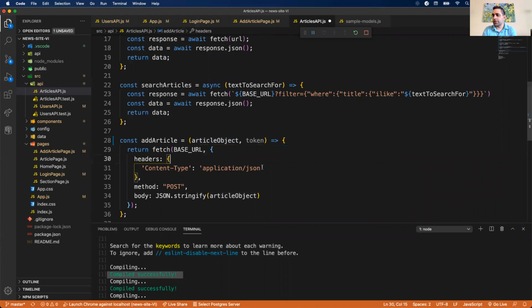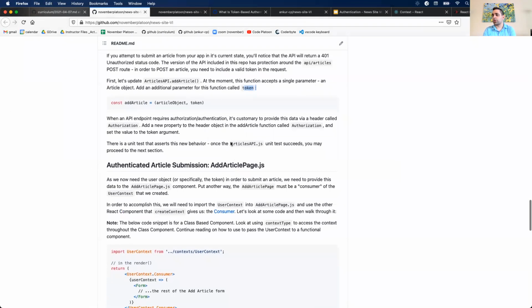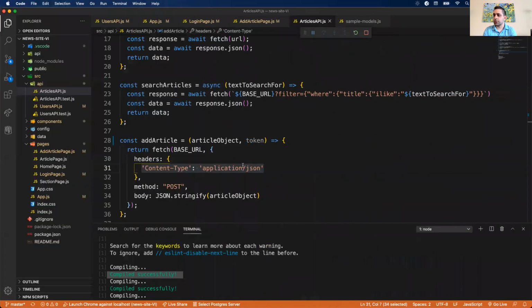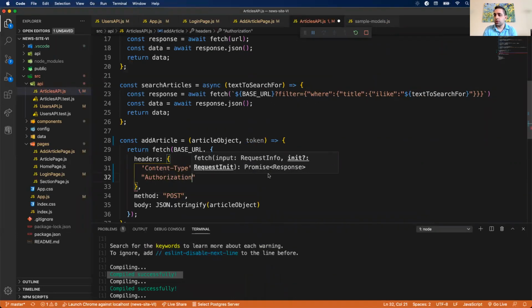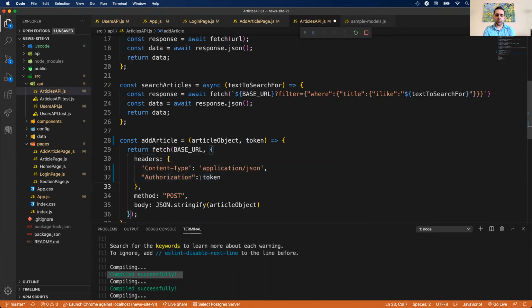And we need to pass that in our headers. So going back to our curriculum page, it says add a new property to the header, and that property should be authorization, and then the value should be the token argument. So that's what I'm going to do, just following directions here. So it's going to be authorization, and the value there will be the token string that we're passing back. All right, so now for our add article request, we're going to actually pass the token so that our server can validate that this is an authorized action.